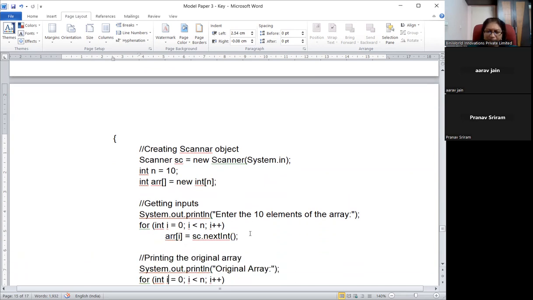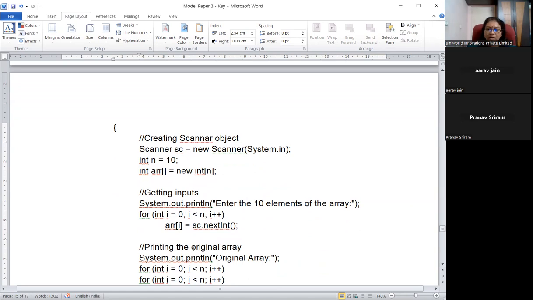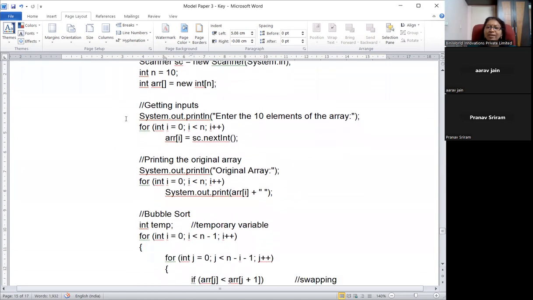Okay, now you are getting inputs, give the prompt and go for a for loop. In the for loop, there is only one statement, so open and close curly braces are not required. And then immediately print the original array. After you get the values, print it. Okay, here I am printing it in a horizontal way. That is why I have given the space as the separator. You can give it anything.